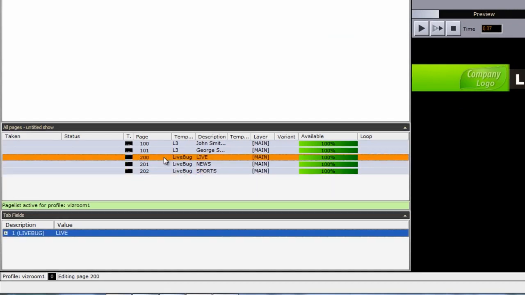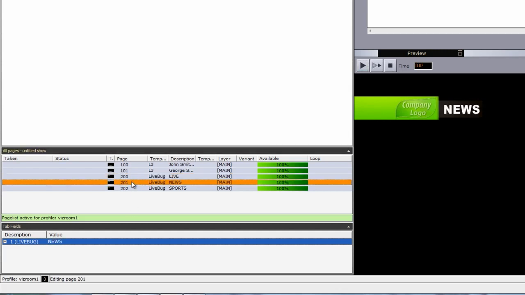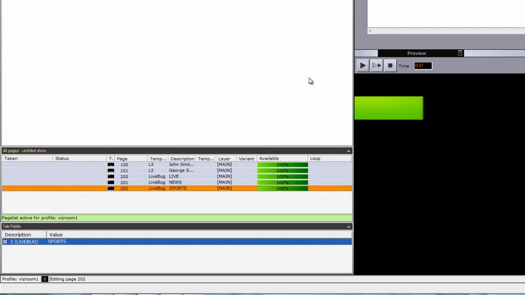So anytime I need my live bug, I can click on 200 and then play it out. If I need the news bug, I can just click on 201, hit play, and it will play it out. And here's 202 with our sports bug, so we can play that out as well.